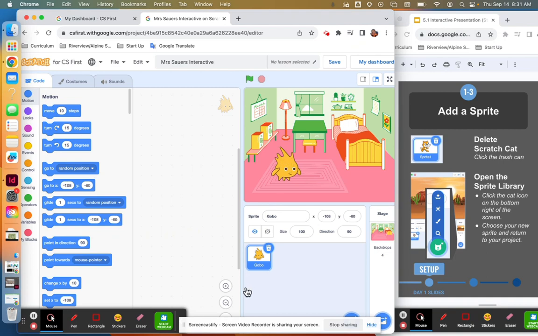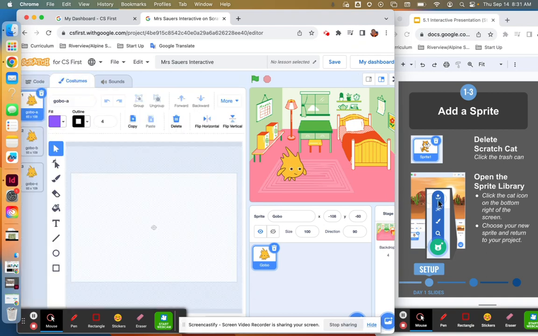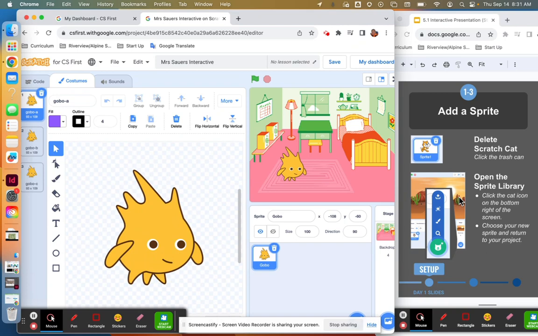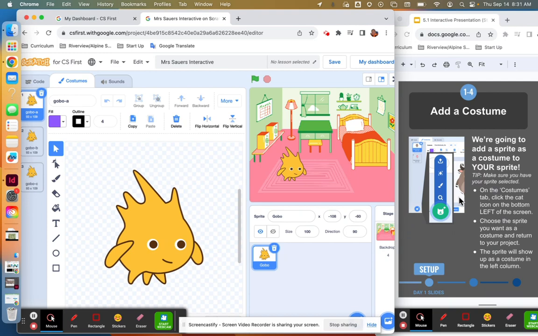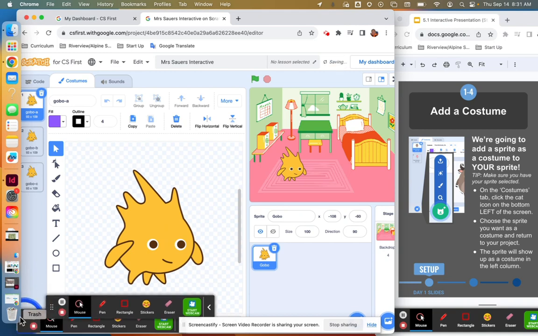And now that I'm clicked on Gobo, I have a costumes tab. So our next thing we're supposed to do is add a costume. I keep going all the way through my slides. Sorry, guys. Okay, to add a costume, we're on the costumes tab. He already comes with 3 costumes, but I want to get a different costume for him. I think it's kind of fun to use a different sprite as a costume. My goodness, I have a lot of these.